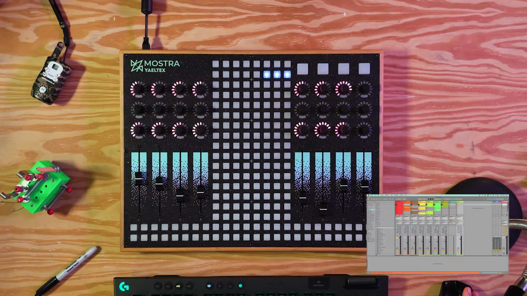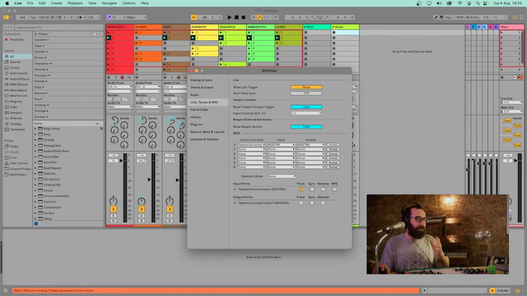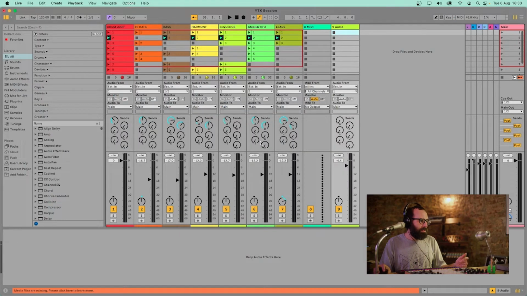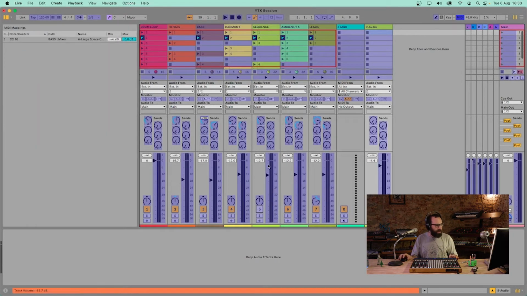In order now to map these free buttons I set up, what I would need to do is to turn on the MOSTRA here in remote input and output. That's what we do with a regular MIDI mapping. And just to test it, I will erase this later. But for example, if I want to map this mute button, I would go to the manual mapping setting and map this button.